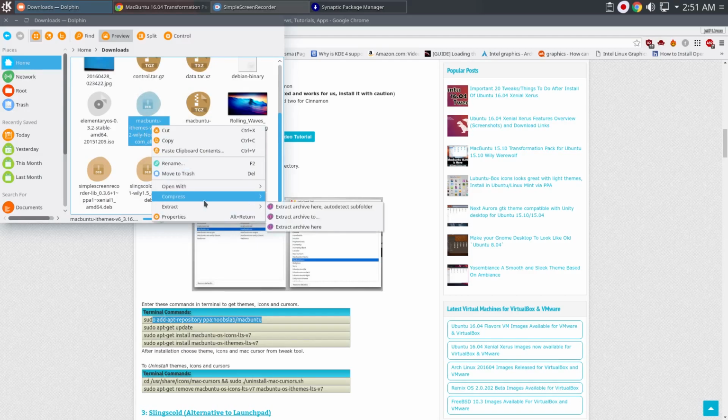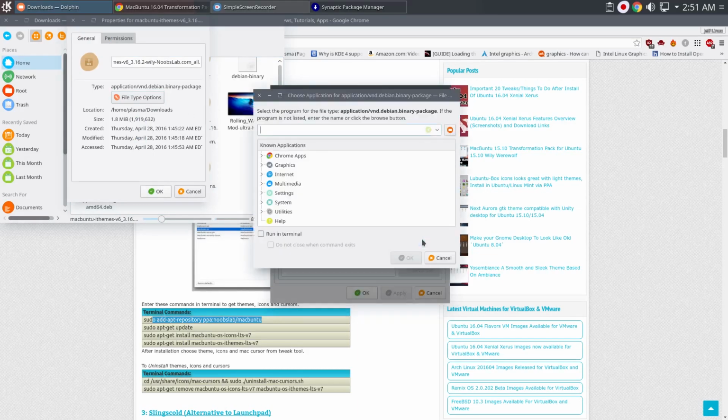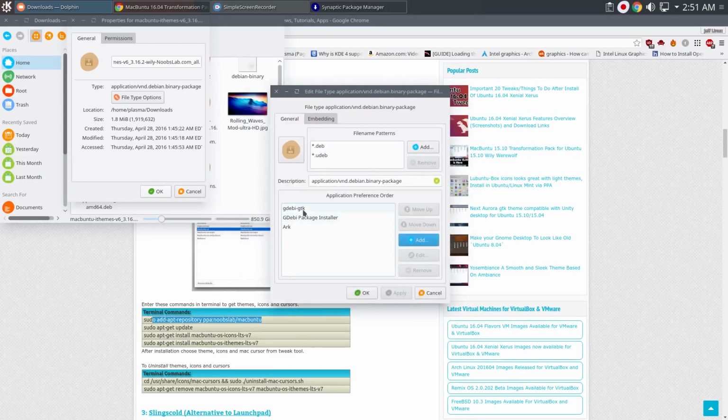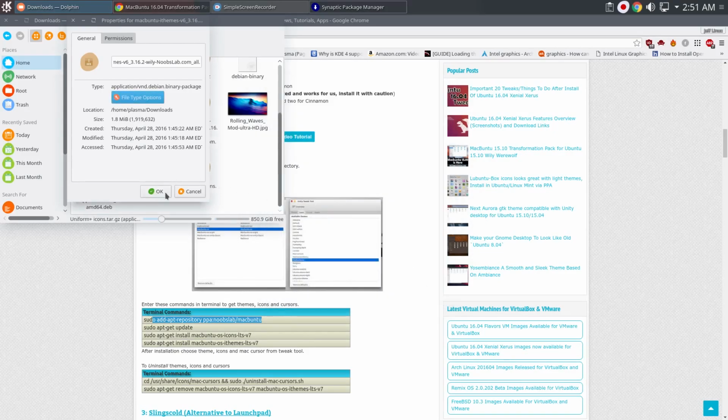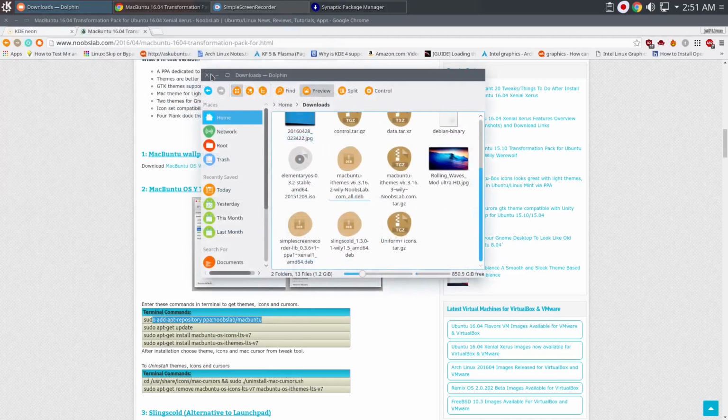So I had to go into Properties, File Type Options, and then click Add. Once you have your GDebi package installed, you'll see it in here and then you have to put GDebi-GTK. Don't set it on this one because it's not going to work. Then you just move up the preferred application, and away you go. And then when you click on these .deb files, they'll open up properly. That was another little thing I ran into.